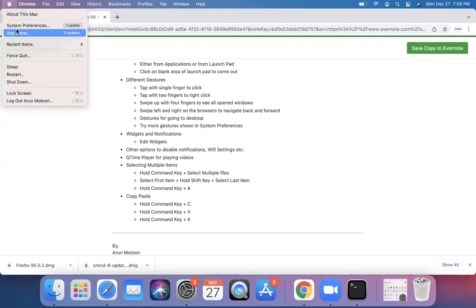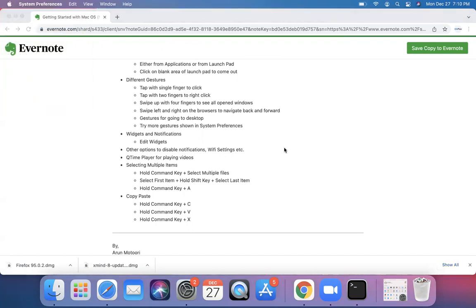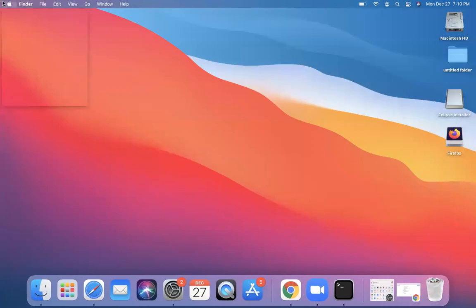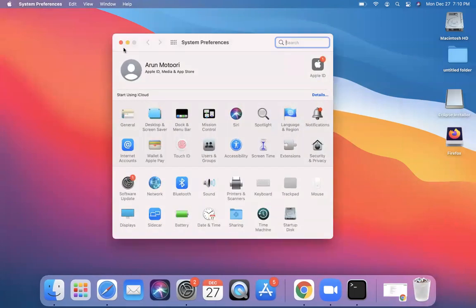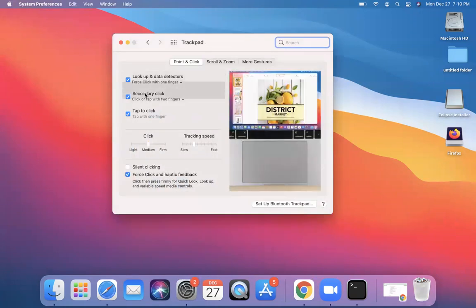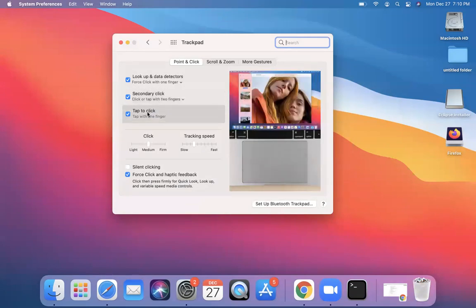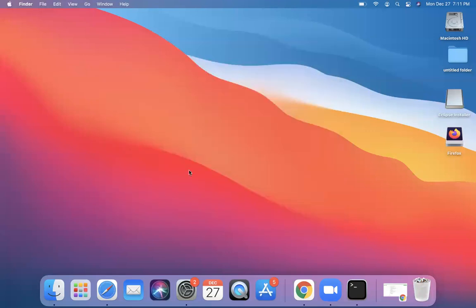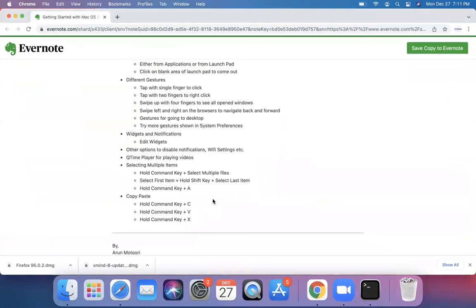In the system preferences. Where are the system preferences, guys? System preferences are not coming somehow. Here is the system preferences. It got minimized actually. Here, in system preferences for the trackpad, I've already set these options, right? Secondary click should be there when I use two fingers, and when I use a single finger, it is a tap. Now let's move on to the other gestures we can use.